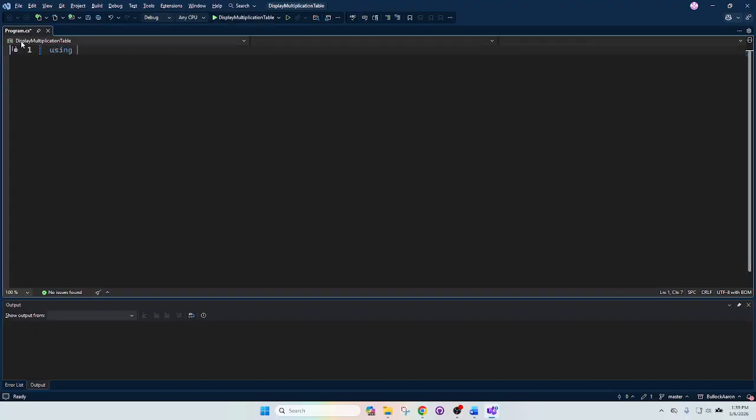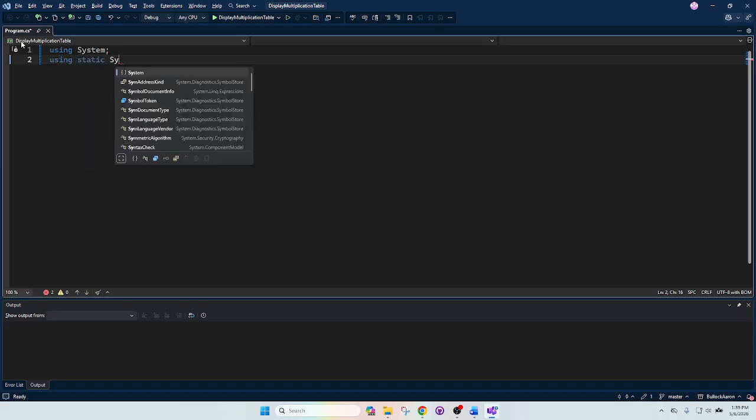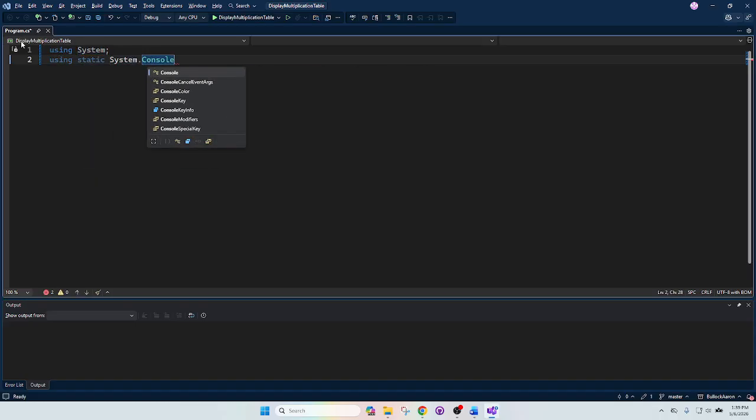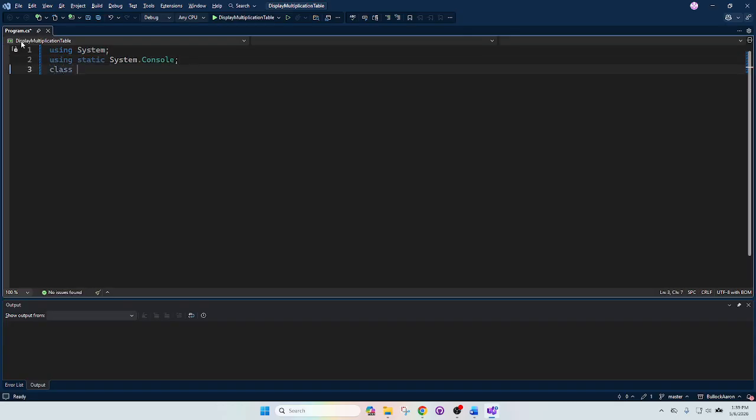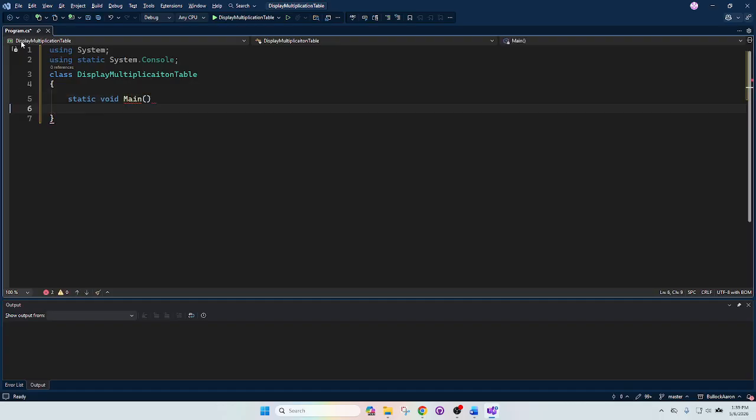We're going to be using system, using static system.console. We're going to have our class of display multiplication table. And we're going to have our main method of static void main. Have curly braces for its body.